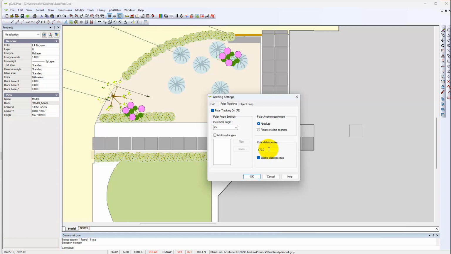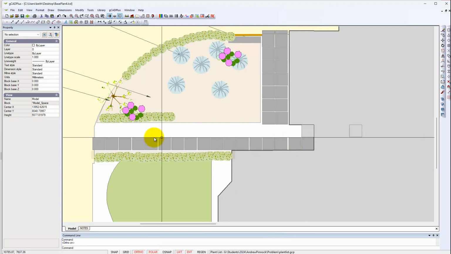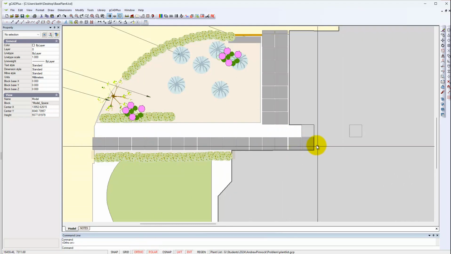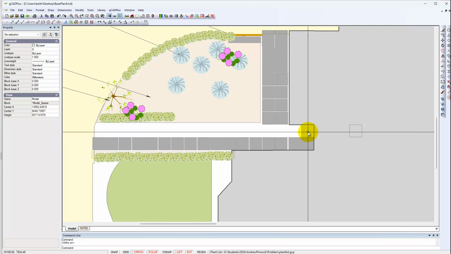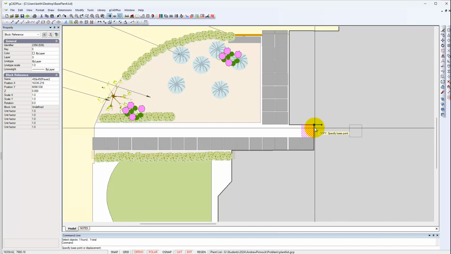That may not be the precise gap that you would achieve, but let's demonstrate by setting that at 450 and we'll turn it on. So tracking's on, distance step is on, we can OK it. I'll also put ortho on because we want to run this row horizontally. So we select the paver and we copy it.